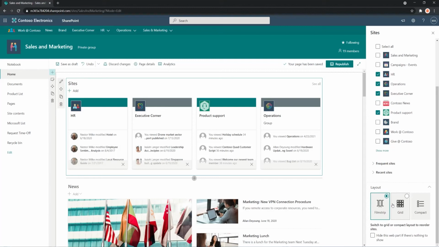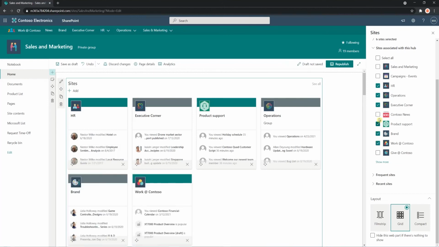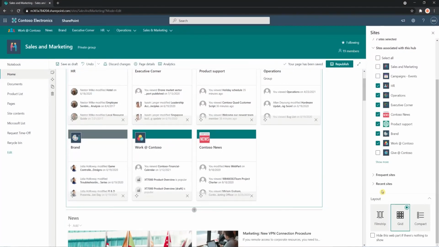You can also choose what layout to display them in. The default is a film strip, but you can also choose to go with a grid view. I'm going to need more sites to display that. Here you go. This is a grid view. Instead of having to scroll, you can just see them all here.